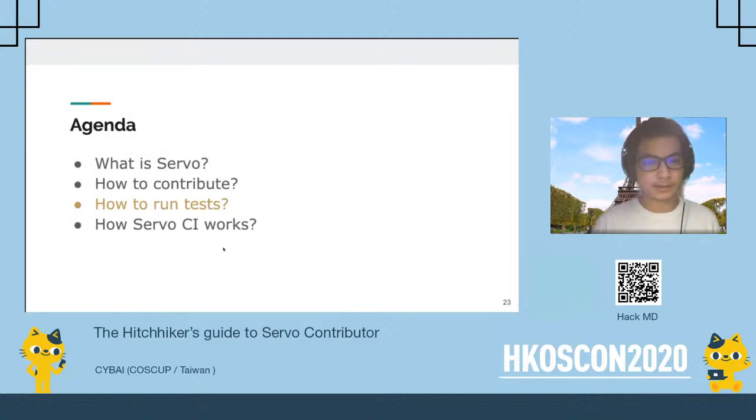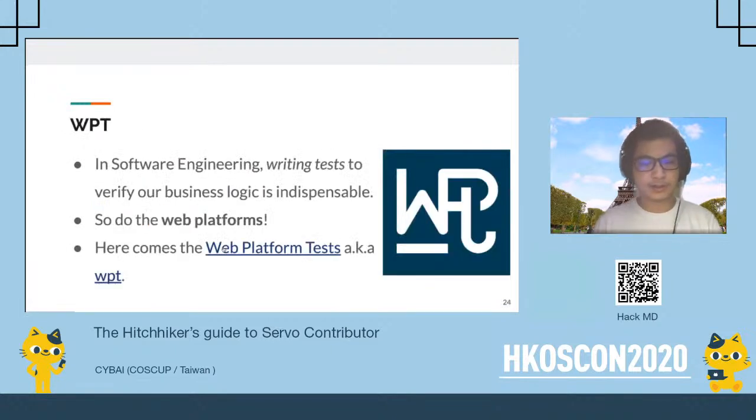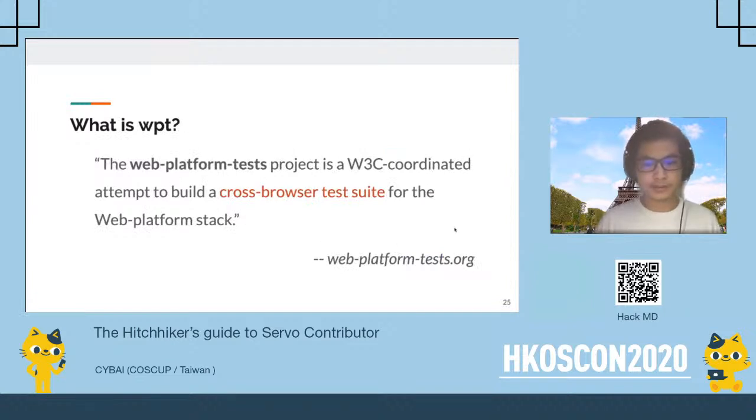This is about the WPT tests. In software engineering, writing tests to verify the business logic is indispensable. So it is for the web platform. And here comes the Web Platform Tests project, aka WPT. Let's take a look at this sentence from the WPT official website. It says the WPT project is a W3C coordinated attempt to build a cross-browser test suite for the web platform stack. So we can know the WPT project is for all the browser vendors, not only the browser vendors. Maybe if you are interested in contributing to the web platform, you can also contribute to it.